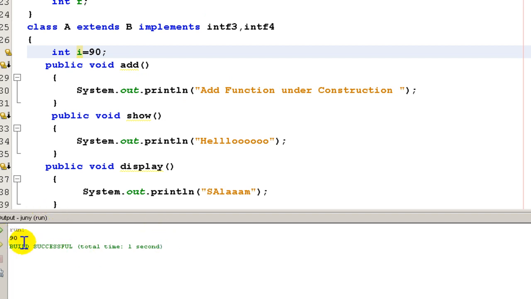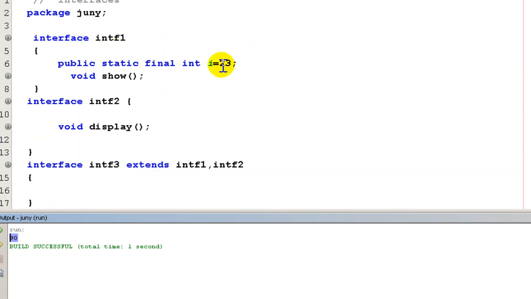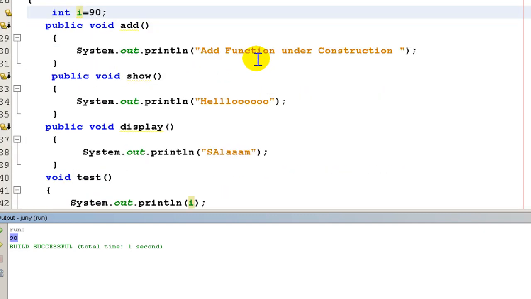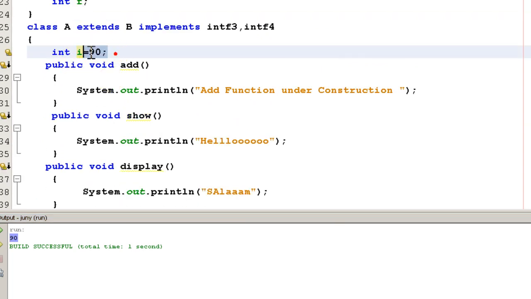you can see my I value is now 90, not that 23. Because if you have a local value I, it will override the interface I. Now this class A has the I from interface F3, because F1 got into F3 by the extension here. So it has both I's, one from F3 and also its own, so it will print its own.